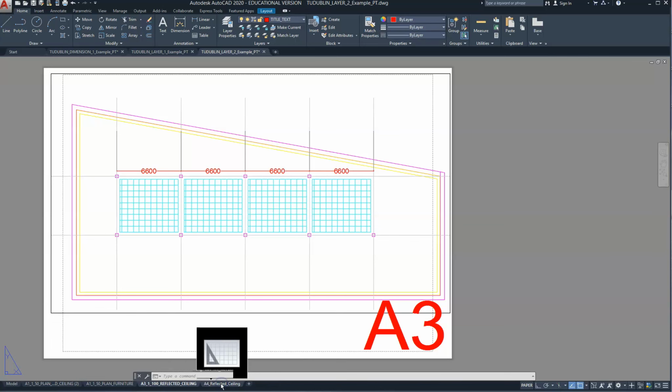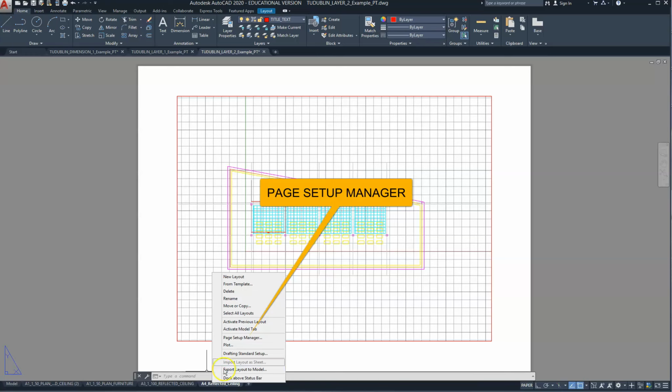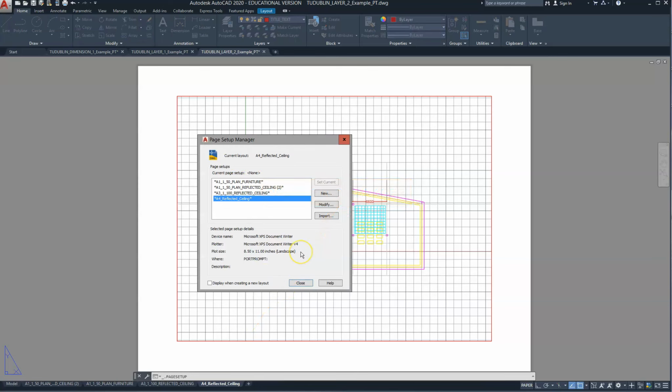Now if I click on that, I can see that it's just got this generic layout here. Now that's not going to print to scale properly, so what I have to do is right click on this again, go up to Page Setup Manager, click on that, and then modify. This is A4 reflected ceiling. I want to modify this.